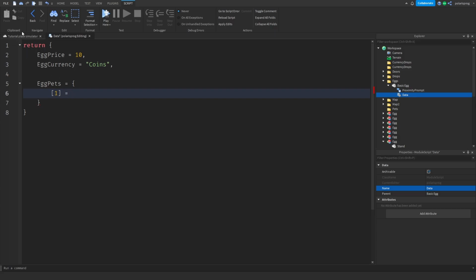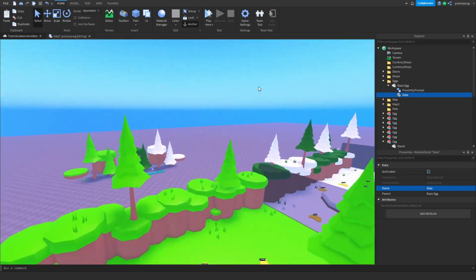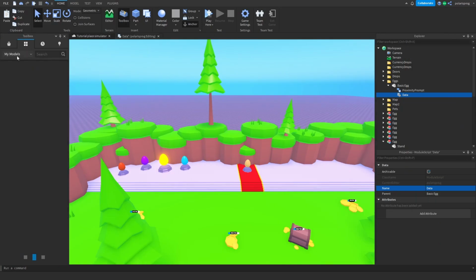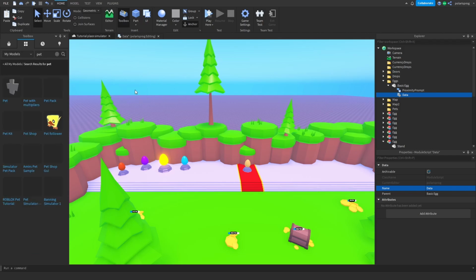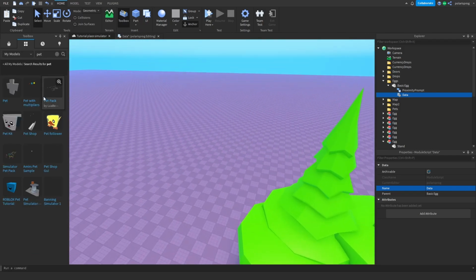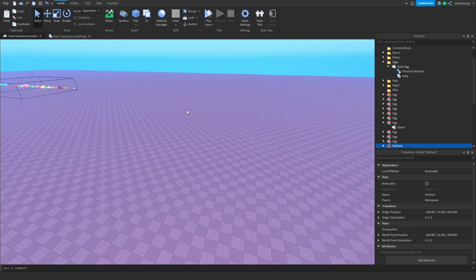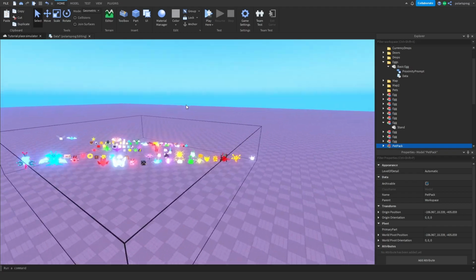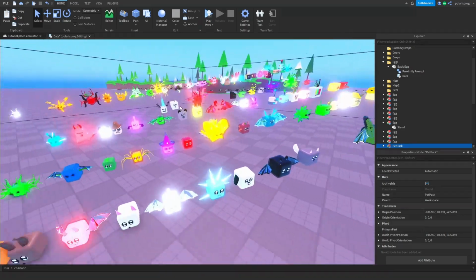Actually, I'm going to go through some pets, so I'm going to leave the script, and I'm going to drag in the pet pack that I have. So I'm going to go to the toolbox, my models, and just put pet, and you should get the pet pack by Lua. Very good. I'll leave a link to this pet pack in the description. It's very, very useful. It has over 100 high quality pets that you can use for free in any of your games. I'm going to choose some of these pets.